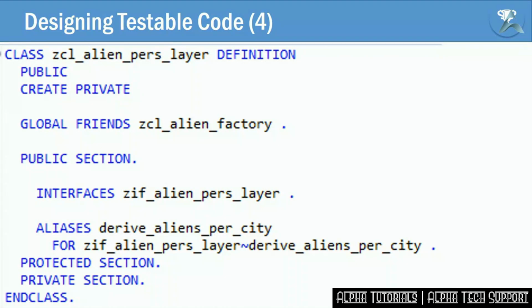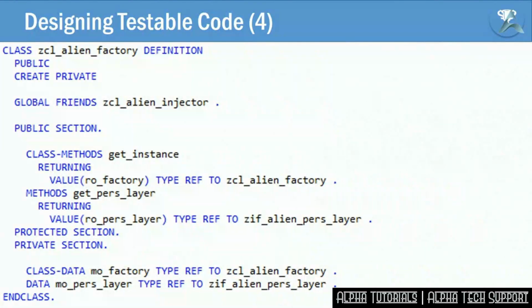This is the helper class. This is the factory itself. It's friends with the injector. And what that means is the injector can change it, i.e. inject values into it, change the values, the private values in the factory. This is needed. So during a run of a unit test, the test double can get injected to the factory, so it will end up in the production code.